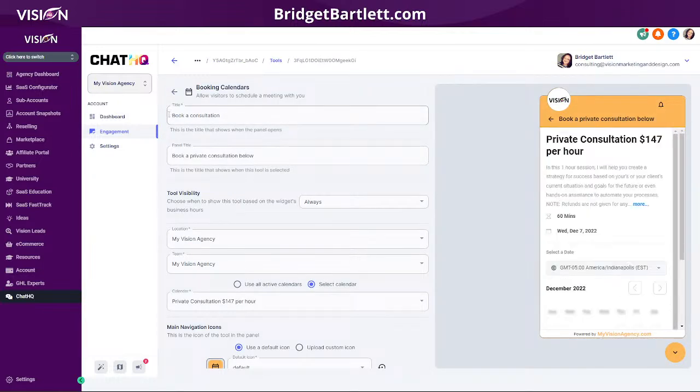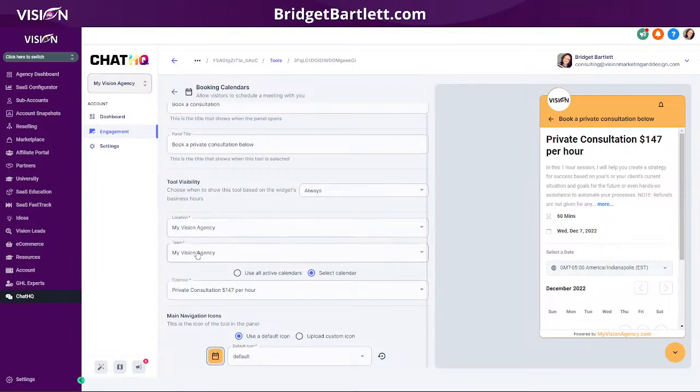With your booking calendar, same thing really. You can customize what it's called. You can customize what shows up here. And then of course you want to choose your agency location, and you're going to choose the calendar within that location that you chose that you want to display here. Okay, you can choose all active calendars, or you can select which calendar you want to show. And again, you can change what the icon looks like.